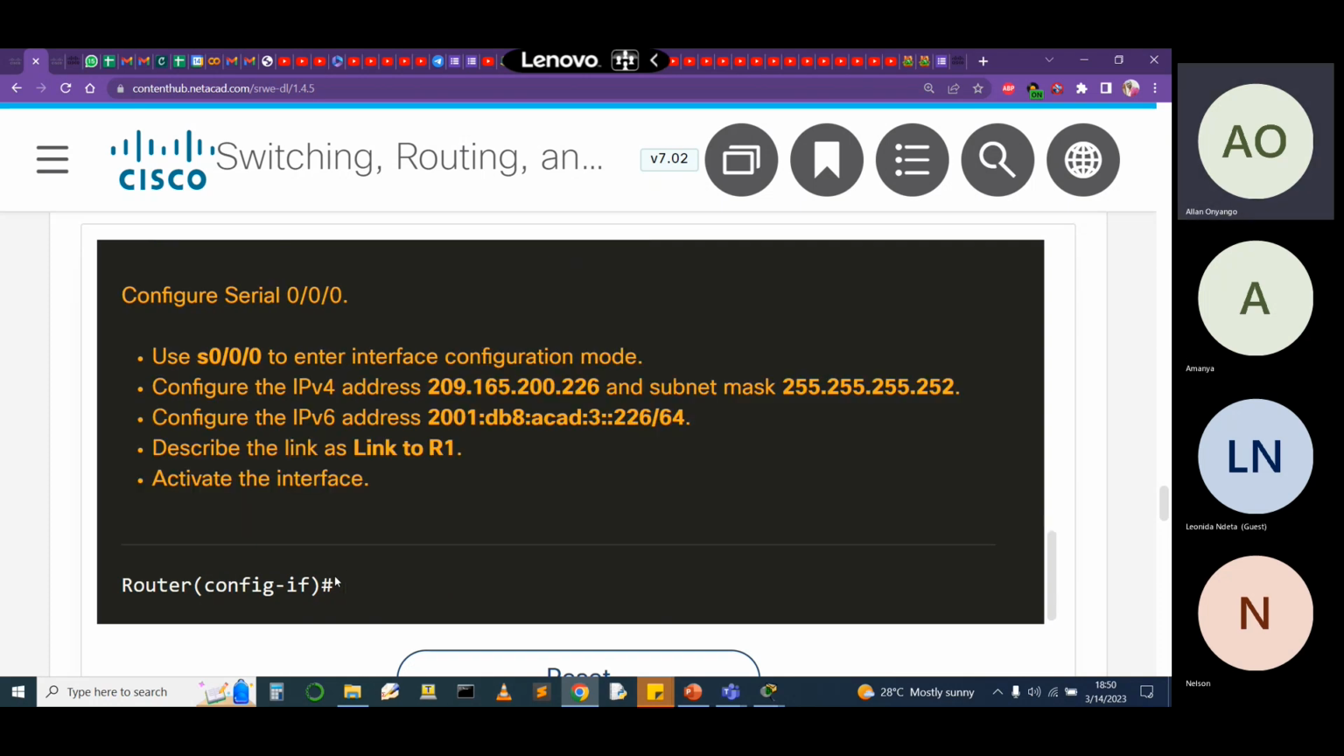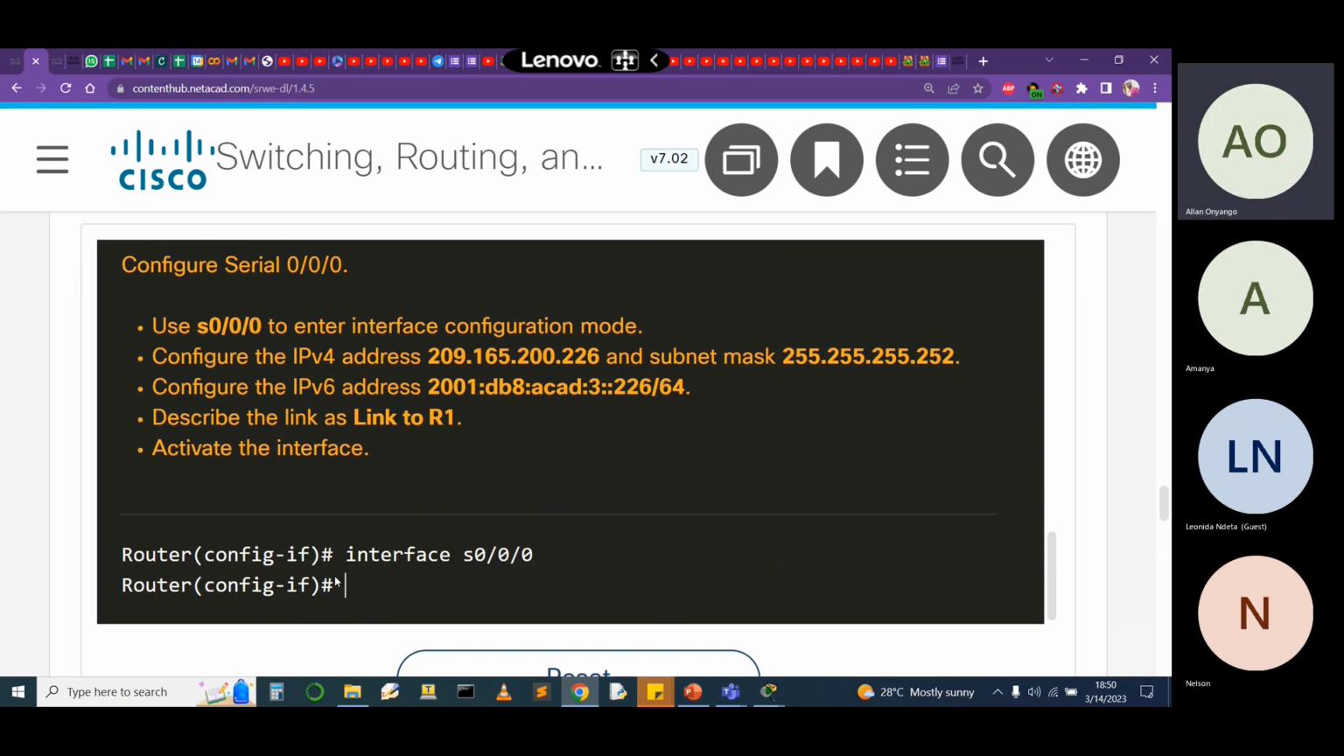Oh, there's another interface here. You say interface S0/0/0. Remember, I use a small s. If you use a capital S, I think it's going to penalize you.